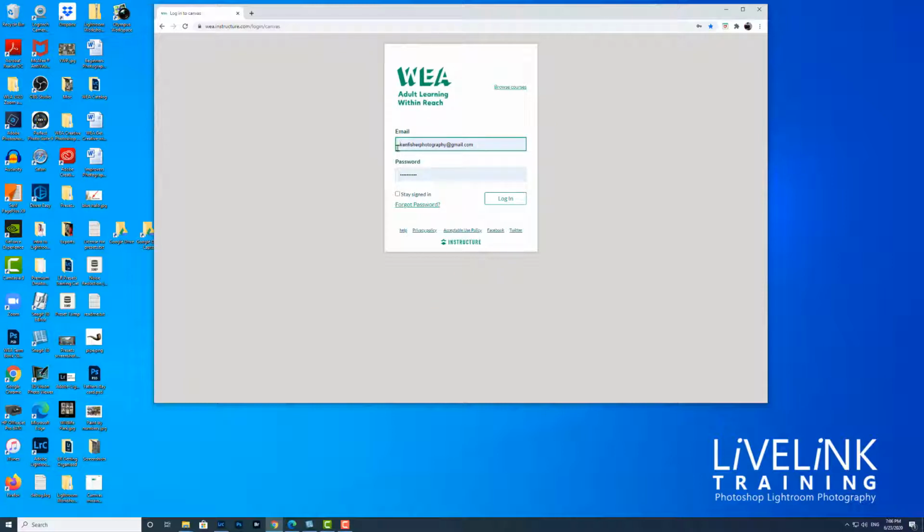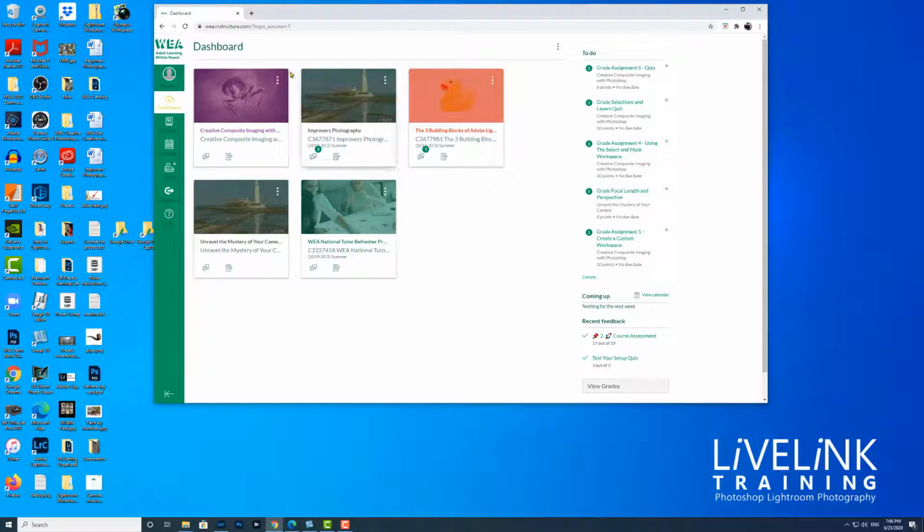Now this is my email. Don't put that in because I'm not telling you what my password is. So you put your email address in here and the password that the WEA sent you to get in and access Canvas. Once you do that and click login, you'll get into Canvas. Now again, this is my Canvas, so yours won't look exactly like this. I've got quite a few courses running. You'll only have one, and it's the one with the rubber duck, the 3 building blocks of Lightroom.